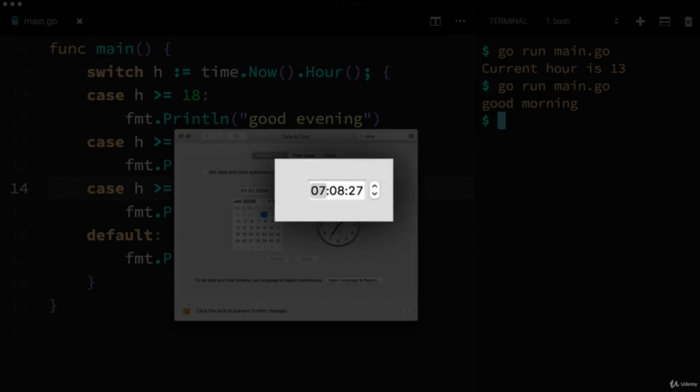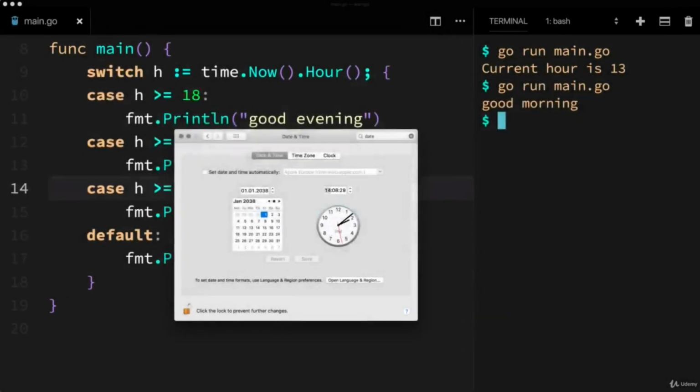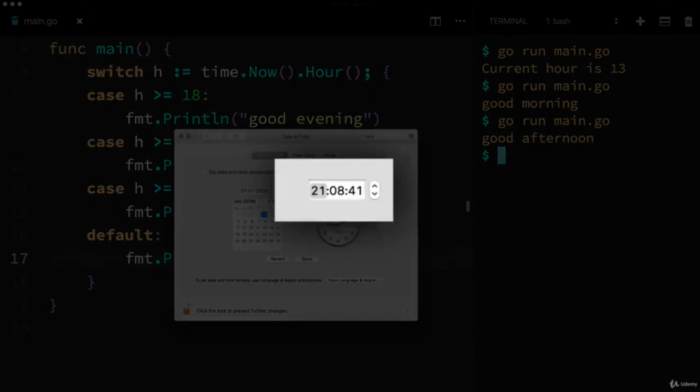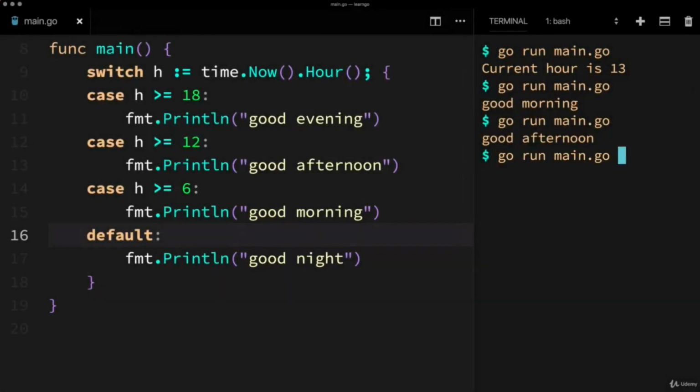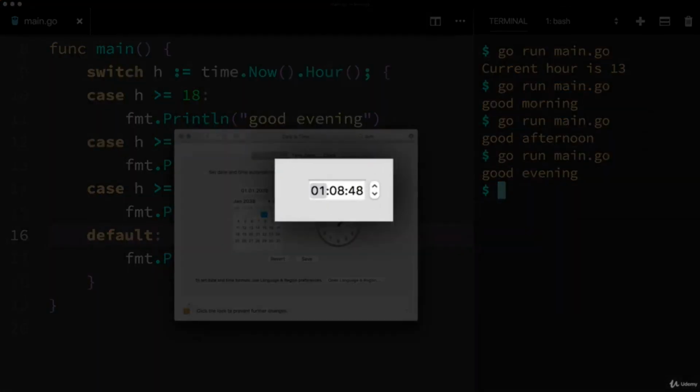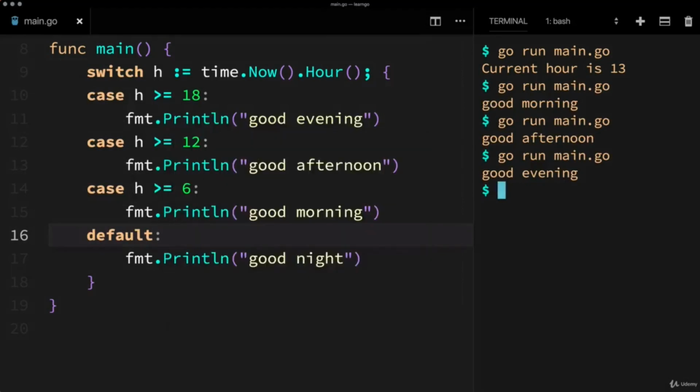Now I'm going to set my time to afternoon. OK, let's run it now. Good. Now it says good afternoon. Now let's set my time to evening. Now it says good evening. And lastly, let's set my time to a night hour. Good, it works perfectly.